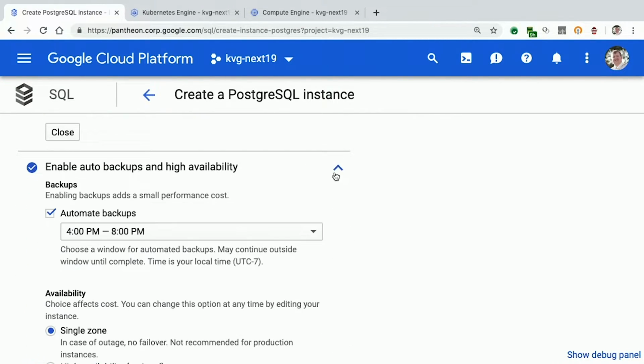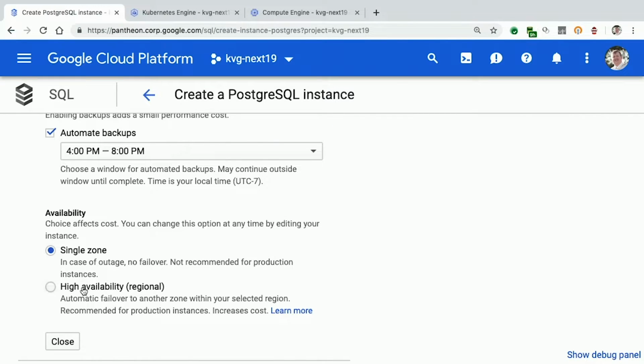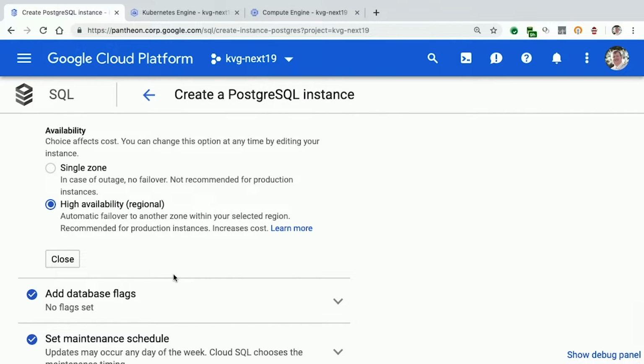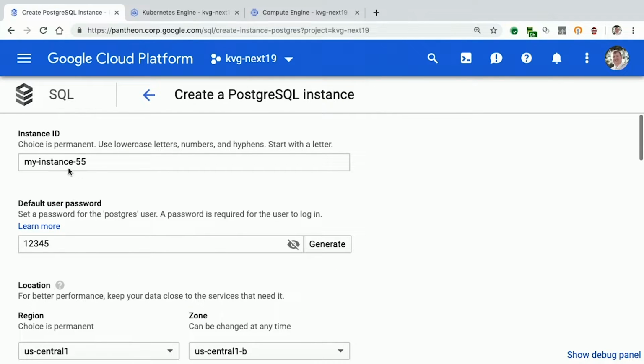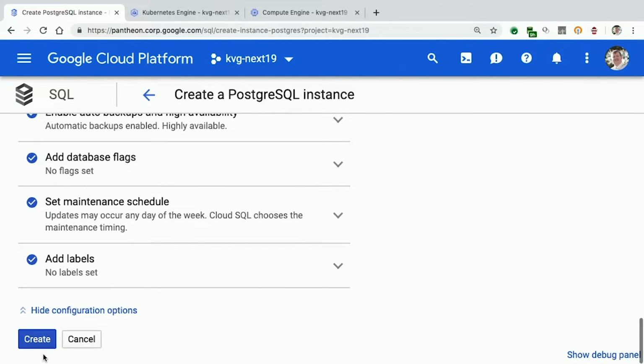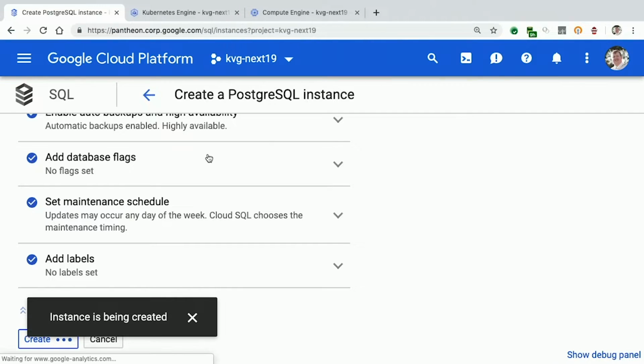And let's go down to high availability. So this is the high availability feature we talked about. This is going to make sure that we always have access to our data with no involvement from me. So I'm going to go ahead and look everything over. Great. I'm going to go ahead and create that.